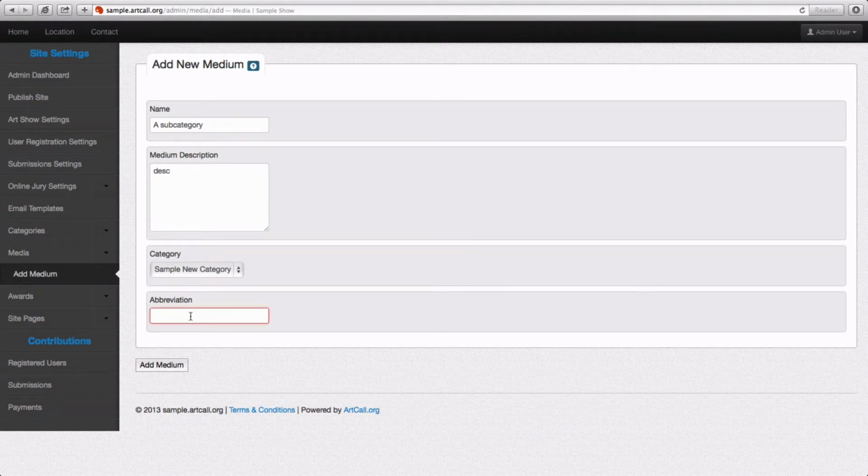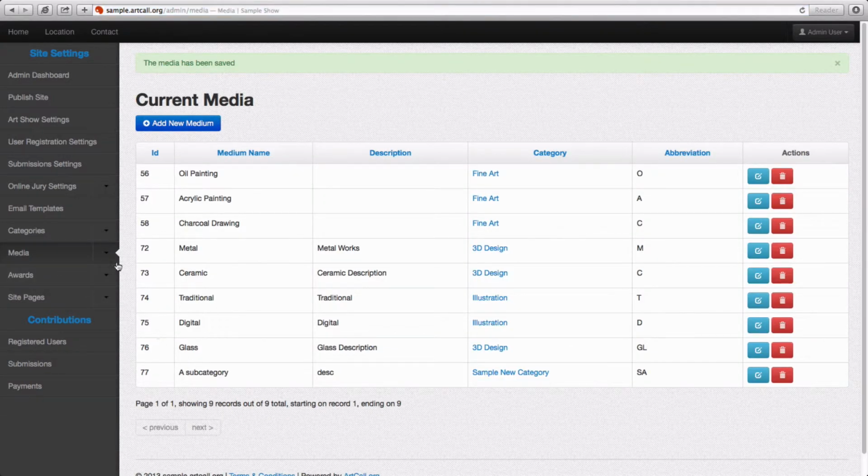And an abbreviation, I'll just say SA again. And I'll go ahead and add this new medium. So now I've added that medium. And again, it's a subcategory of this main category.